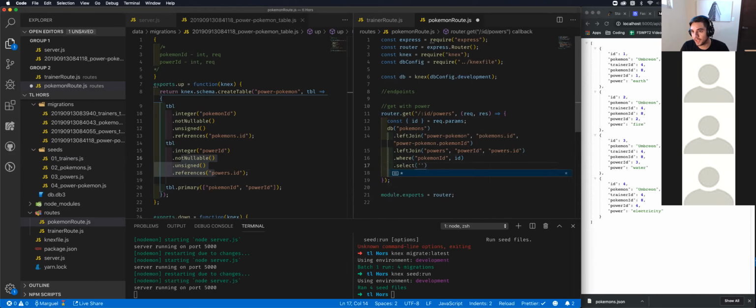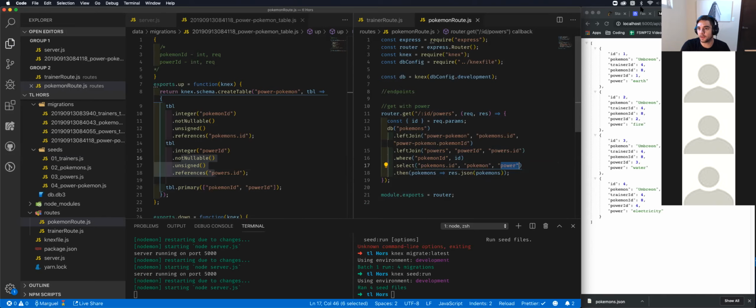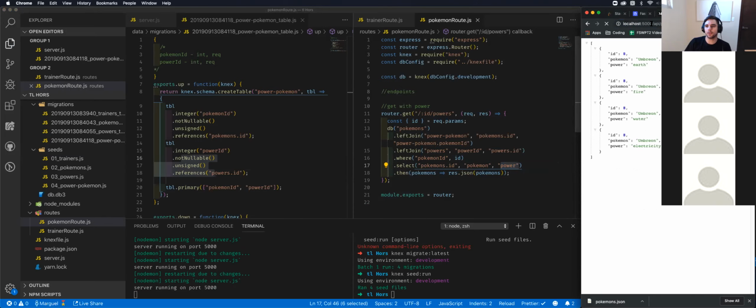And let's just get the power ID, the Pokemon, and the power. Or let's just get the Pokemon ID. So that will be Pokemons.id. Then we can get the Pokemon name. So yeah, just Pokemon. Then let's get the power. We can just leave it at that. So we're asking for Pokemon with an ID of 4, and we're asking to see its power.